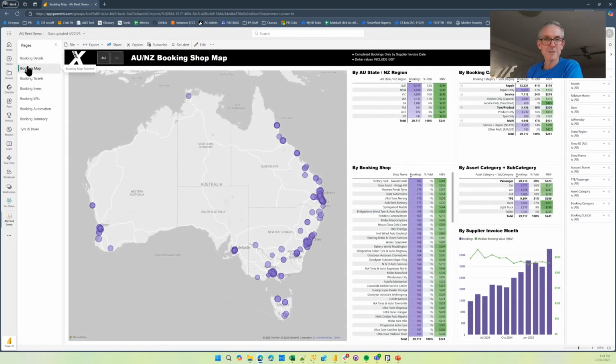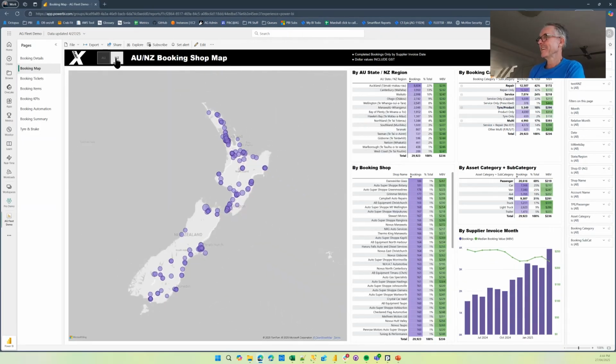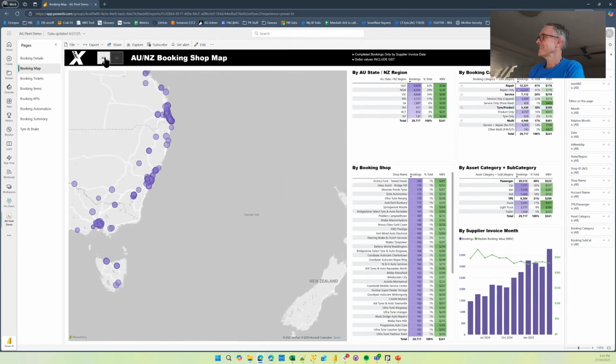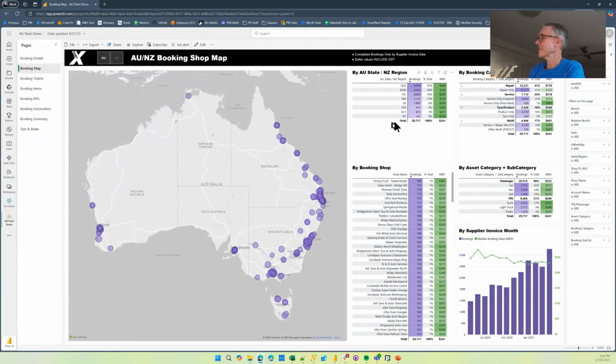Booking maps. So still on bookings, just with a map now. The first thing we can showcase here is this AUNZ filter at the top. If you want to jump between countries, that's how you do that. Fantastic. And the other thing to highlight here is how cross-filtering works.